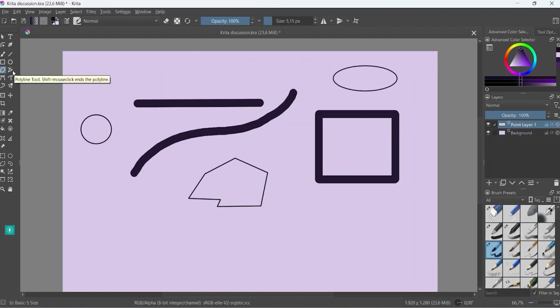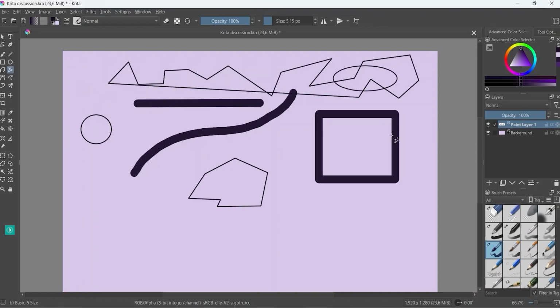Okay, so this is for polyline. Let's draw it. Polyline means more than one line. So this creates actually series of straight lines. And we can also close it.